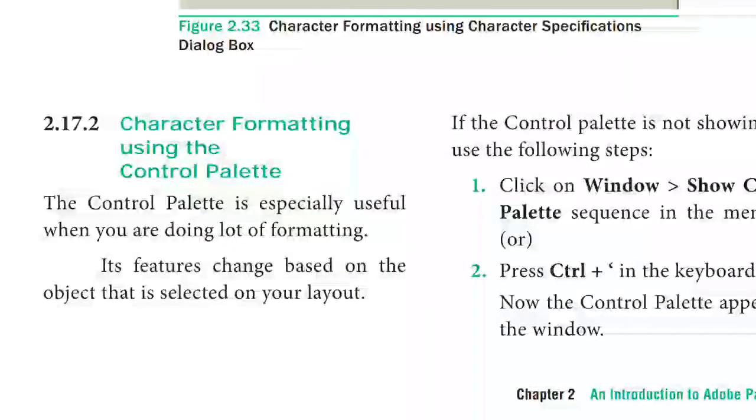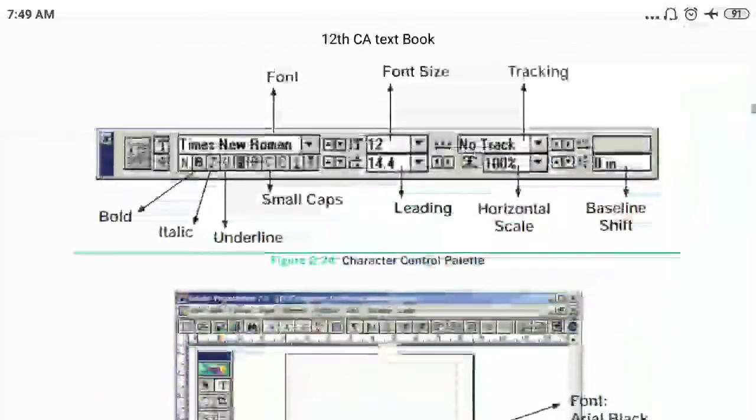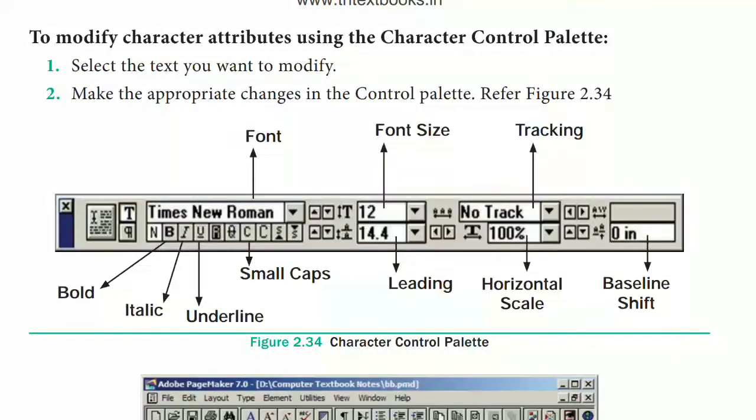So next is character formatting using the control palette. When you select the text tool from the text box, you can see that a small palette will be appearing like this. So this is the character palette, control palette. So this palette is a shortcut means of doing the character formatting. When you type something, or when you select the text in the text block, then this will appear automatically at the bottom of the screen.